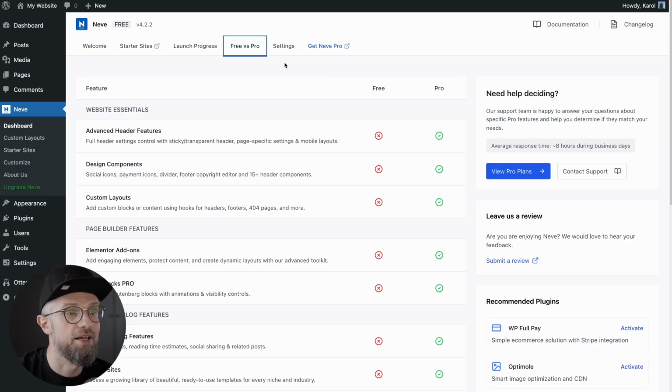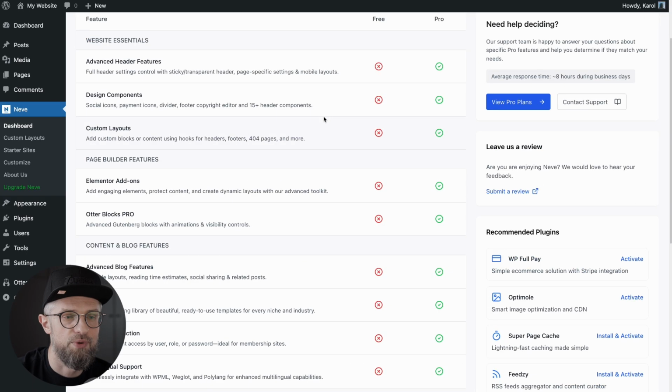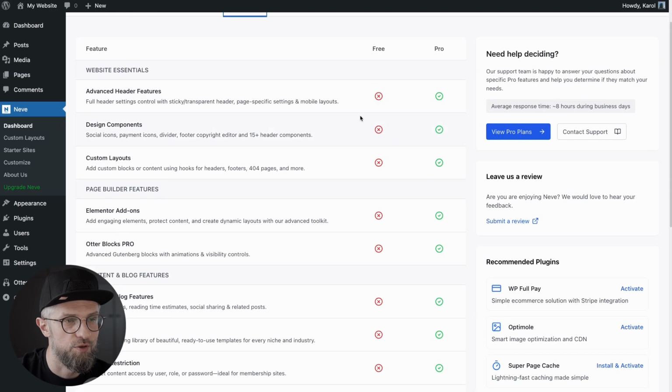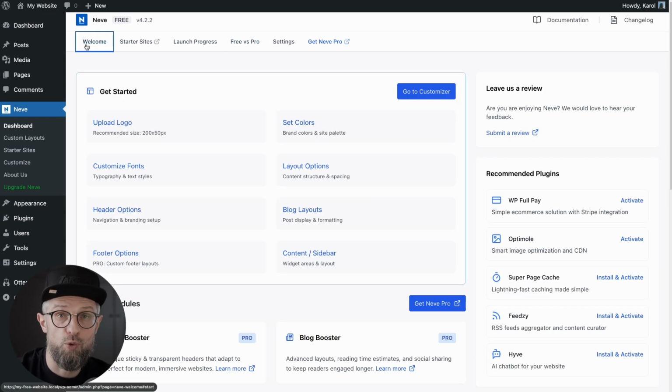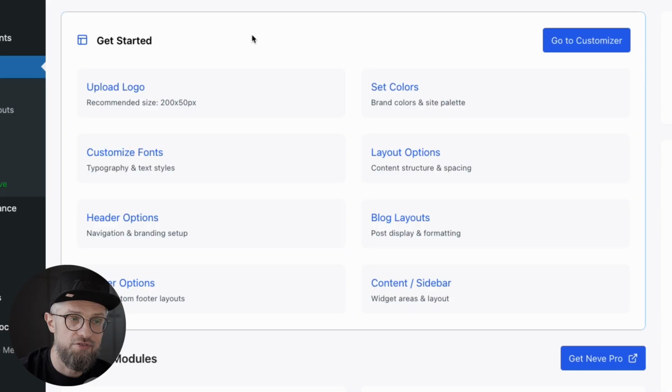Actually, you can go into the free versus Pro section and compare all the things that you're getting with Pro versus free. But we're going to get to that in a couple of seconds. So first things first, if we go back to the Welcome tab, you're going to see a couple of highlighted sections that are a great start to start customizing your site.